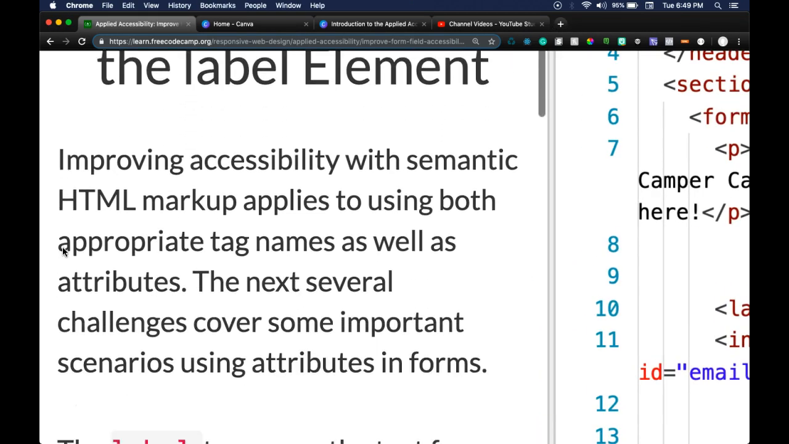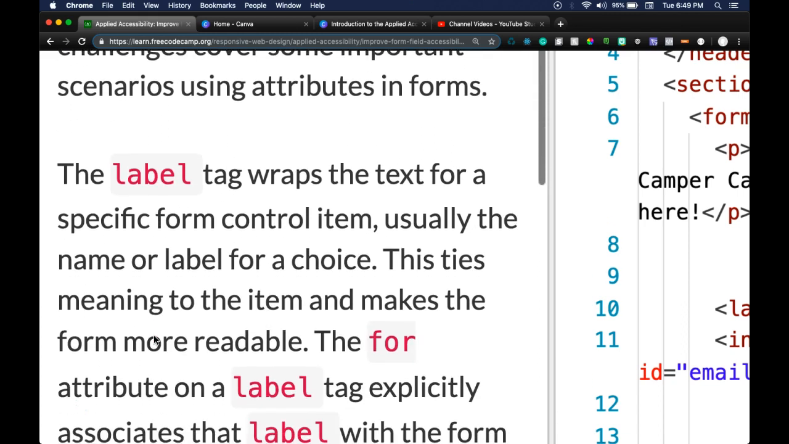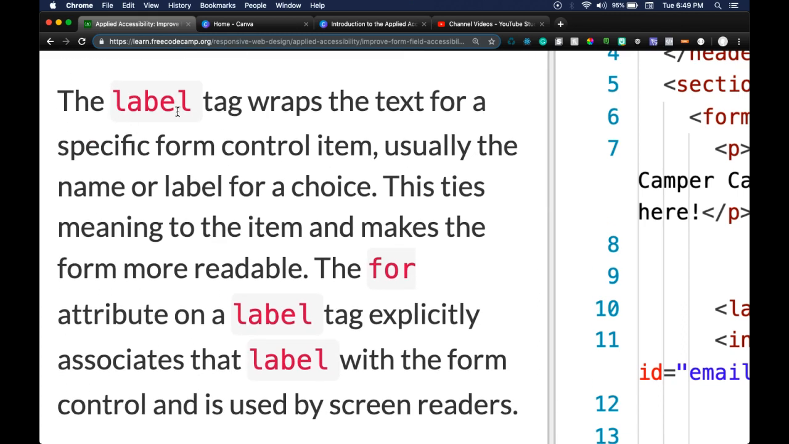Improving accessibility with semantic HTML markup applies to using both appropriate tag names as well as attributes. The next several challenges cover some important scenarios using attributes in forms. The label tag wraps the text for a specific form control item, usually the name or label for a choice. This ties meaning to the item and makes the form more readable.